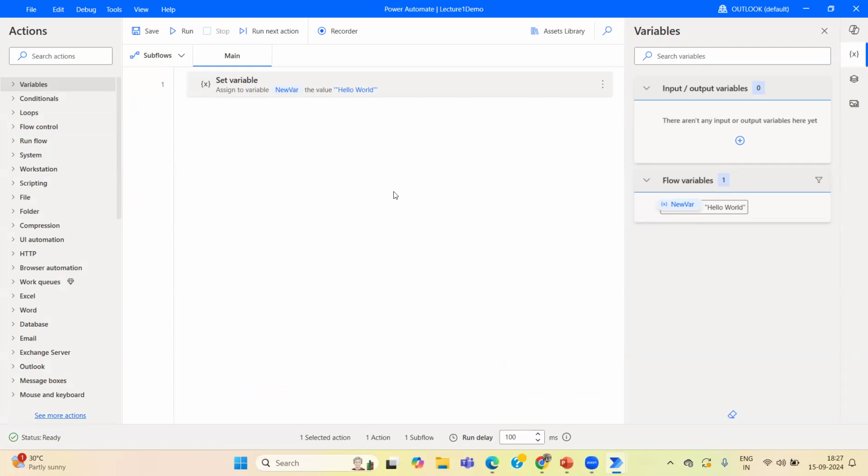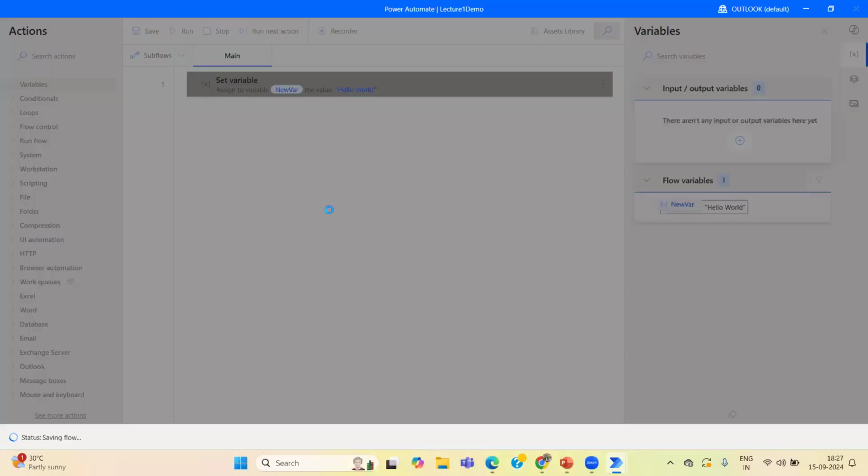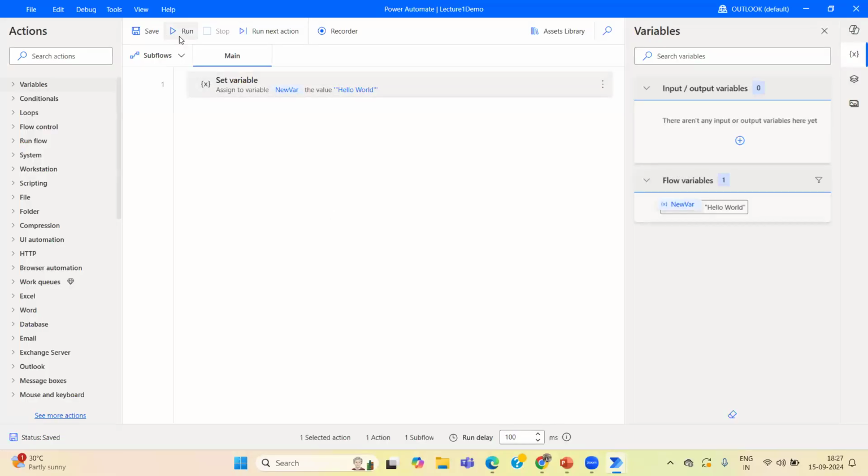Here you can set your variables like this, and you can see your output here. If you want to save your flow from here, you can save it like this. And if you want to run from here, you can run it. But this action you can use when you are testing your bot.